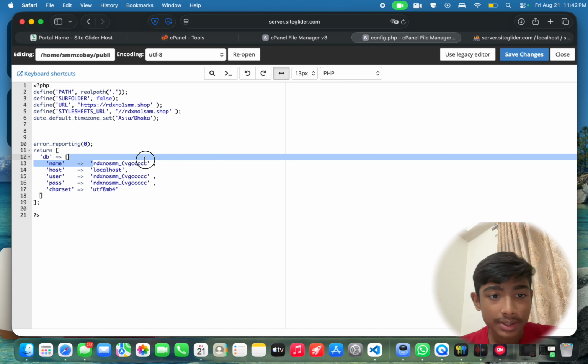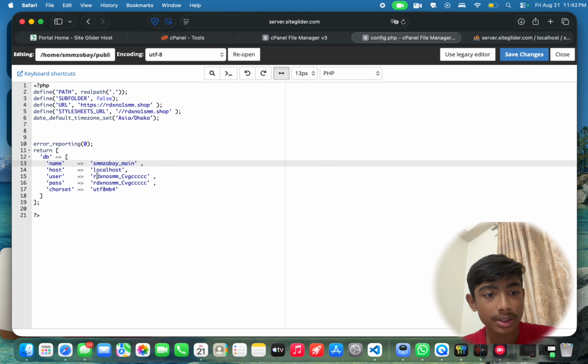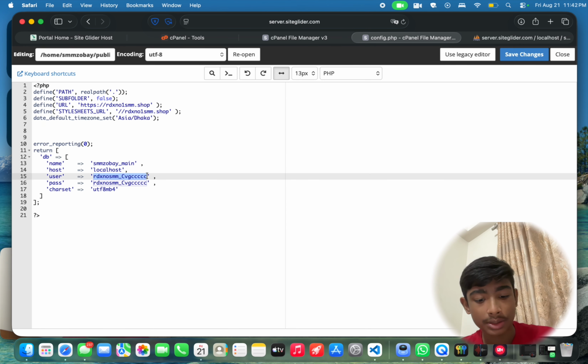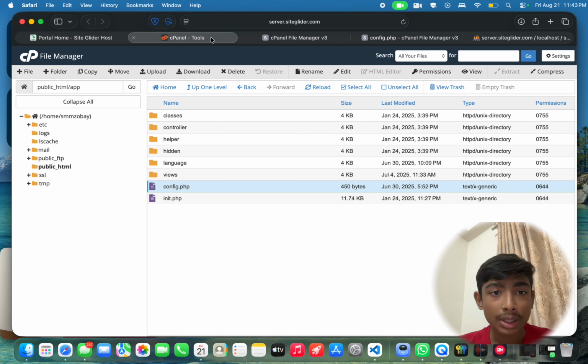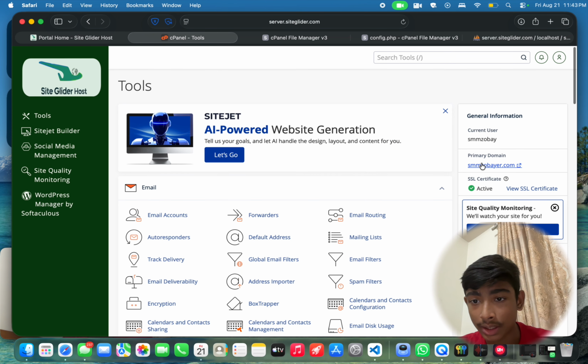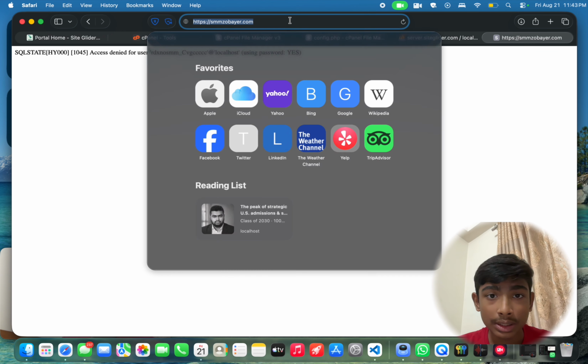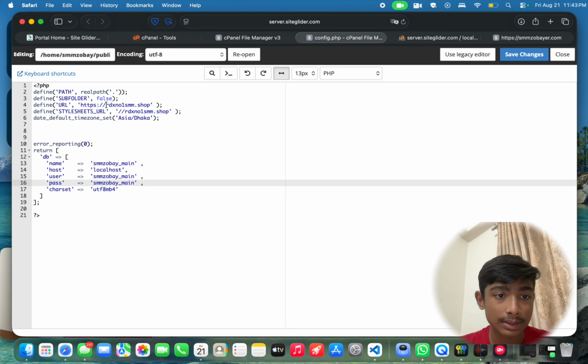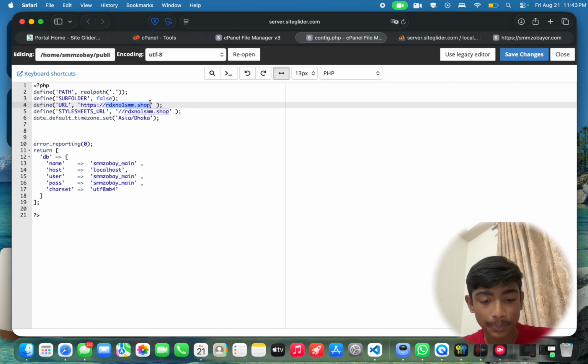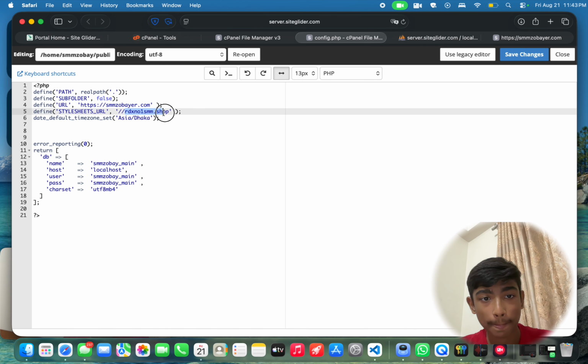then change the database name, change the user, change the password. Okay, done. So now we have to change the domain link. So just copy the domain and change the domain name, and then save changes.